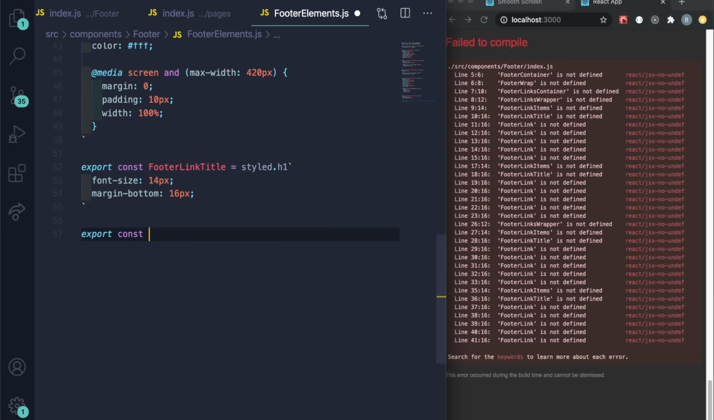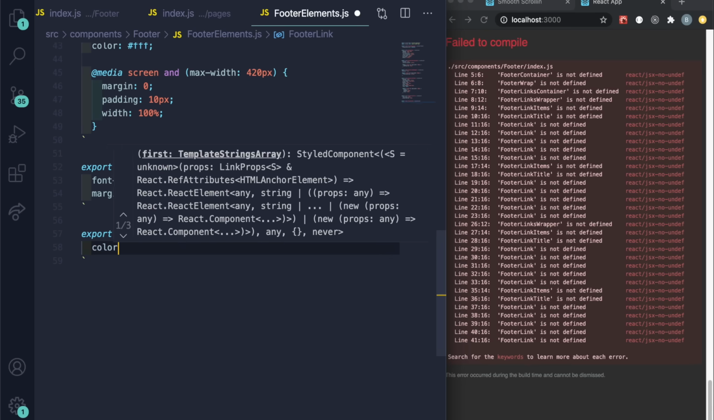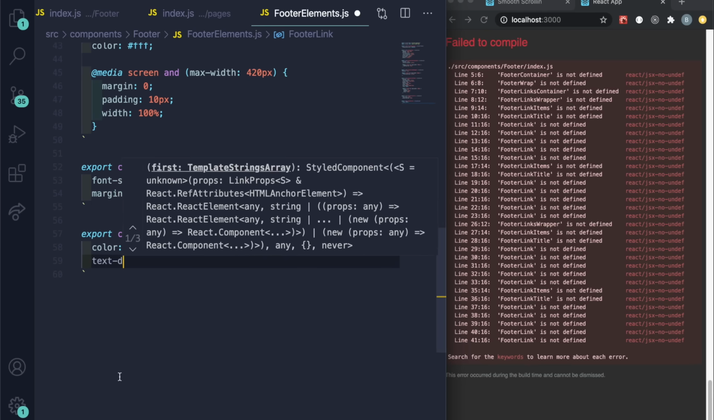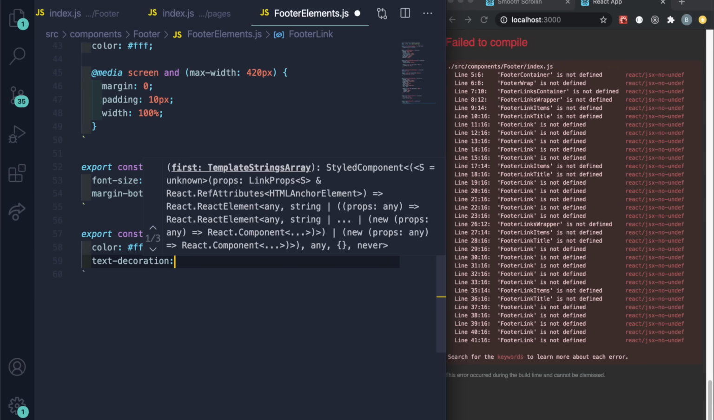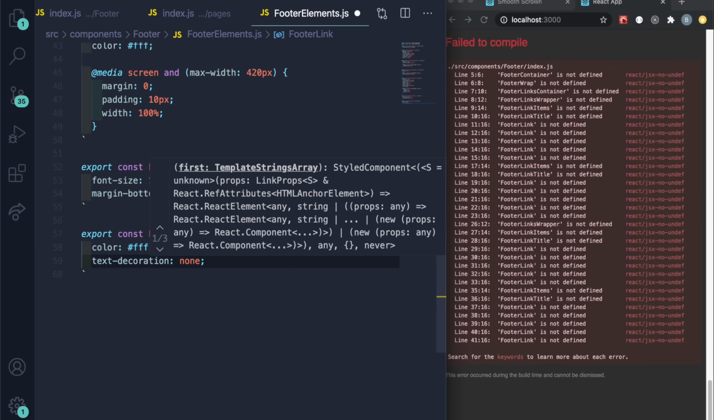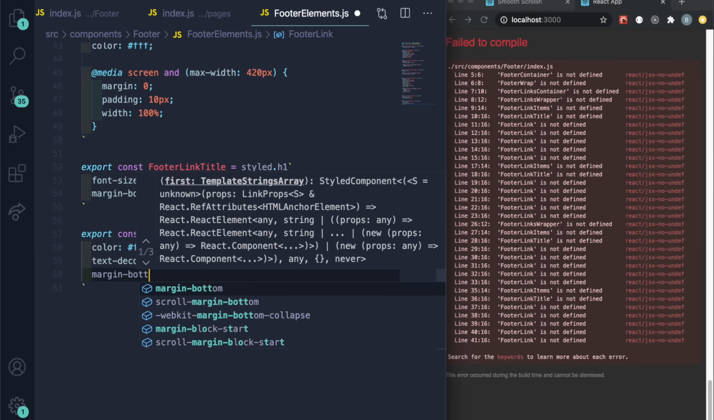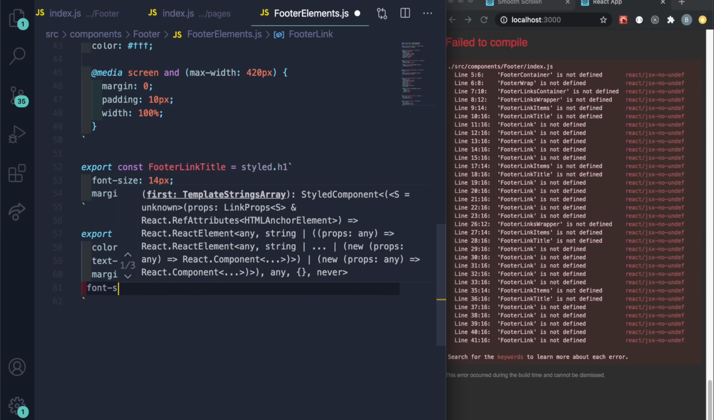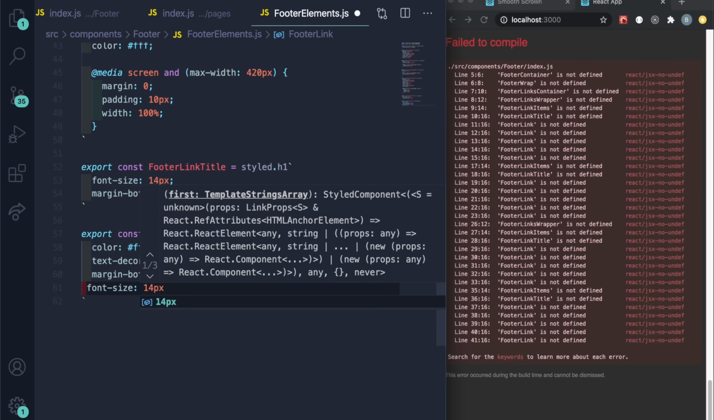Let me scroll this up. FooterLink equal to styled. Now this is going to be the Link from React Router. So I'm going to have the backticks here. And then I'm simply just going to say color #FFF. Text-decoration to be none. Let's do margin-bottom to be 0.5rem. And then font-size is going to be 14 pixels.